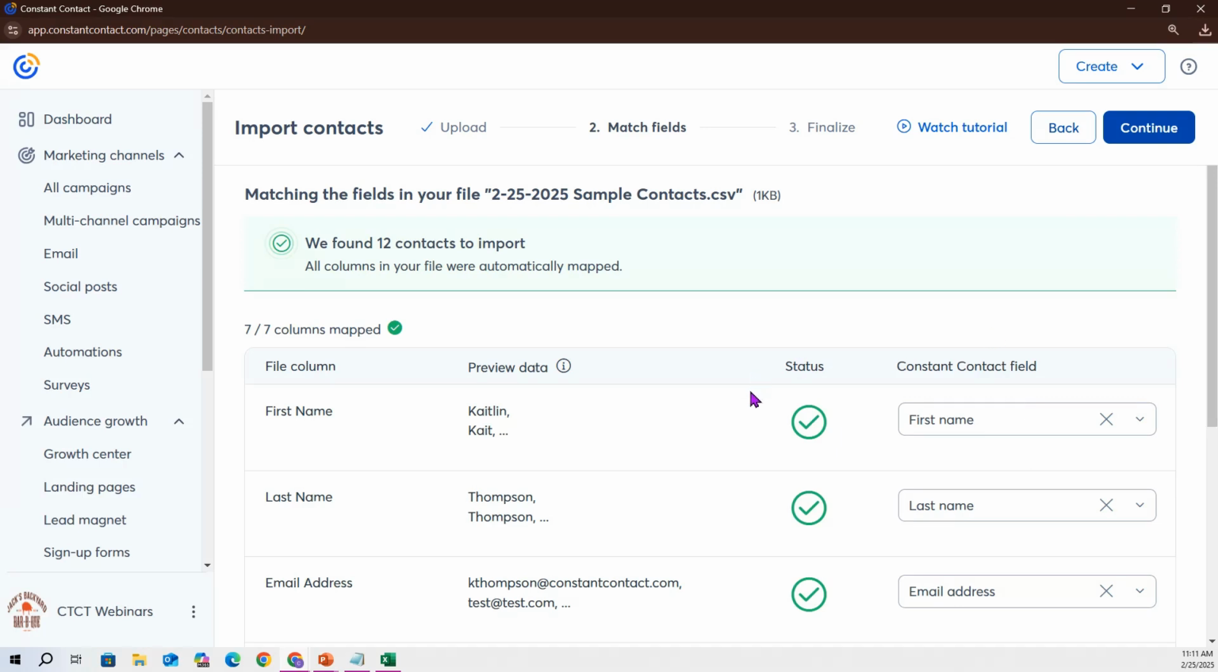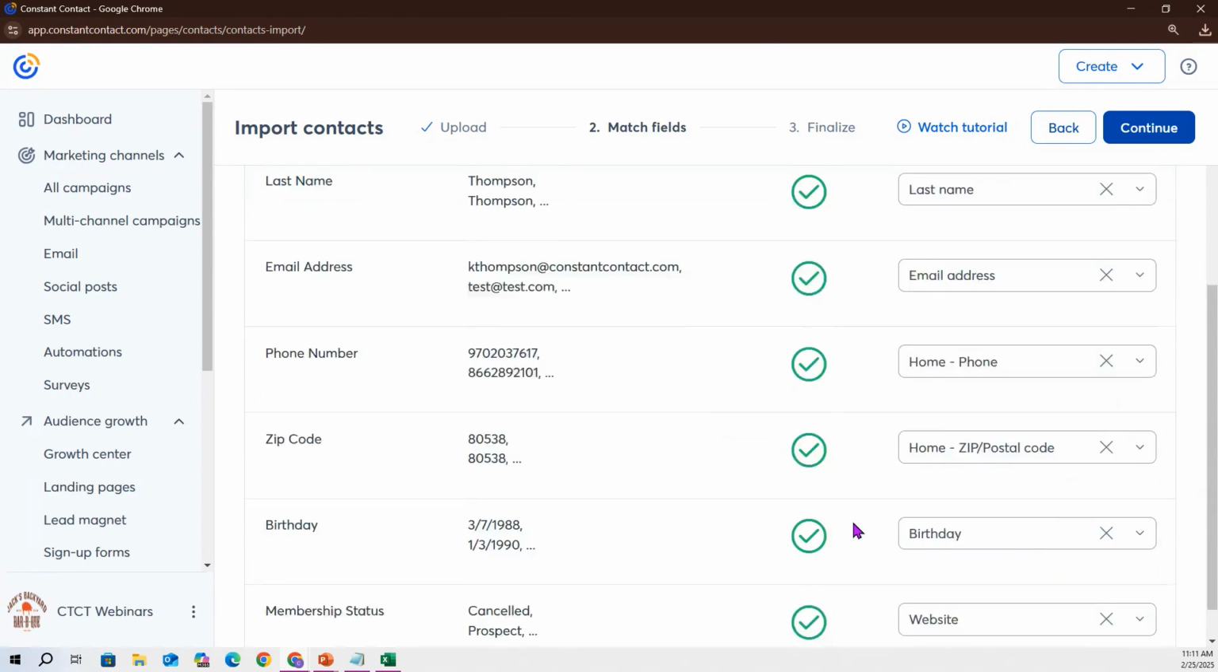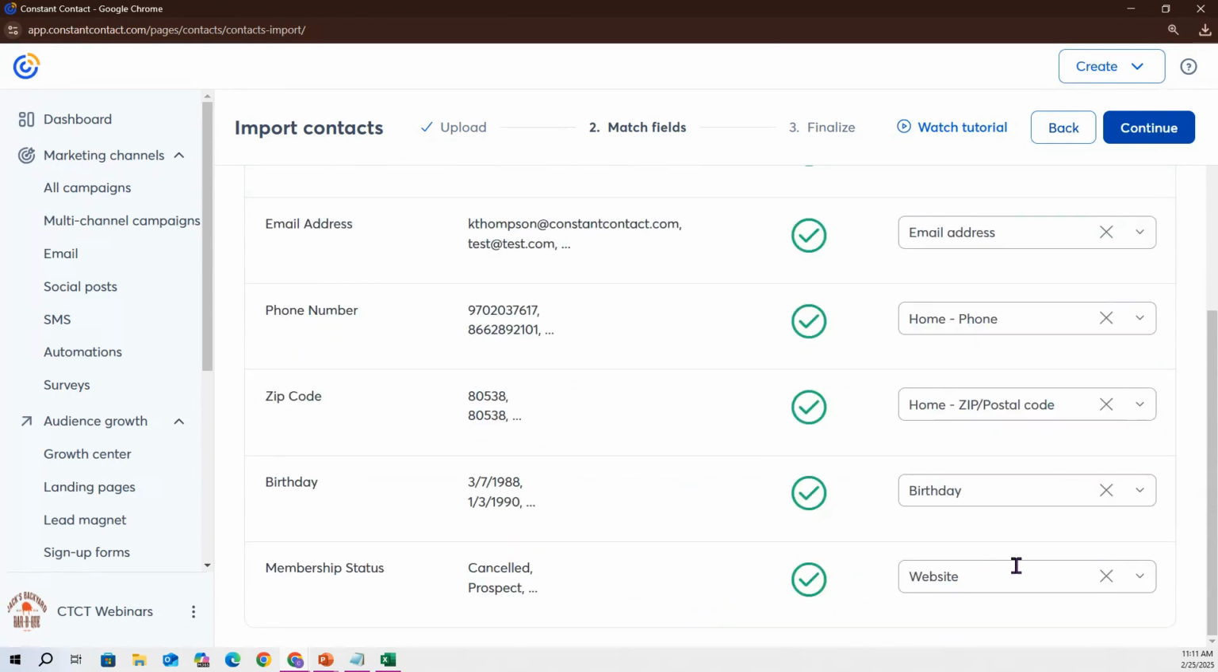So some of my columns are already matched up. First name had already grabbed that information. Now, the one that is not correct down here is this one at the bottom where it says membership status. I don't know why it grabbed website because it didn't have that on there. So you do want to be looking through it, making sure they are correct and making sure our system recognizes it. Now, what I'm going to do is I need to create my own field because this is not a Constant Contact field. It's a personalized field for me.